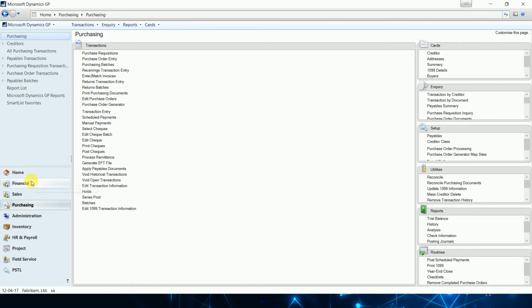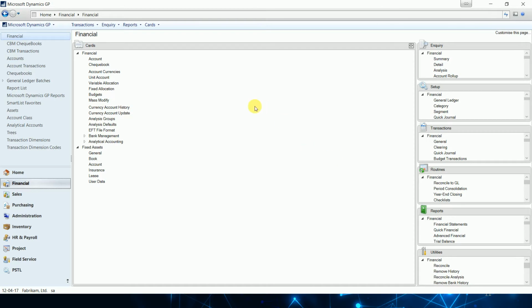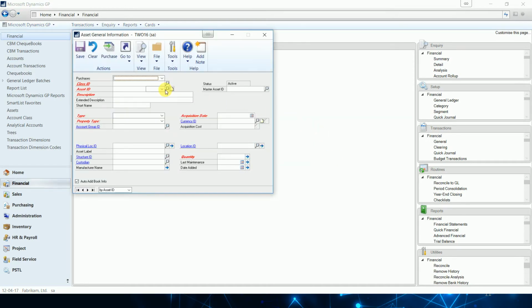And the final new feature in financial areas is again with fixed assets. When you're creating a new fixed asset now within the application, you can give it a suffix ID greater than 1. So if you're creating multiple assets and you want to link them together, you can now do that much simpler.